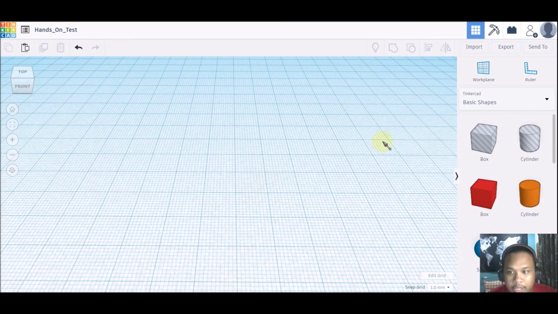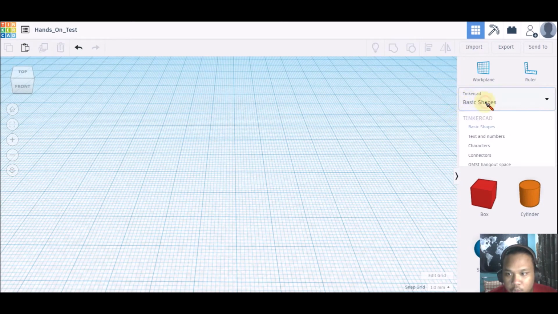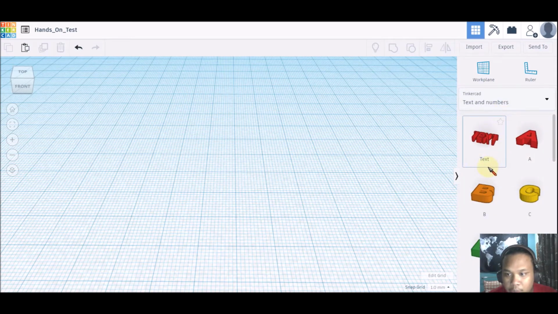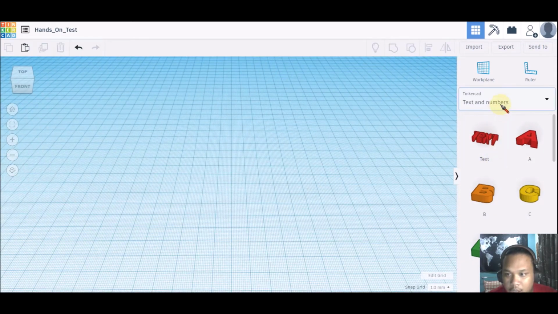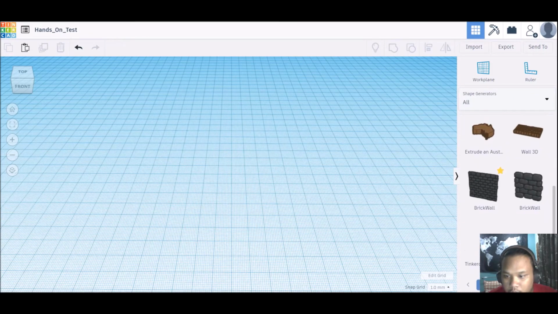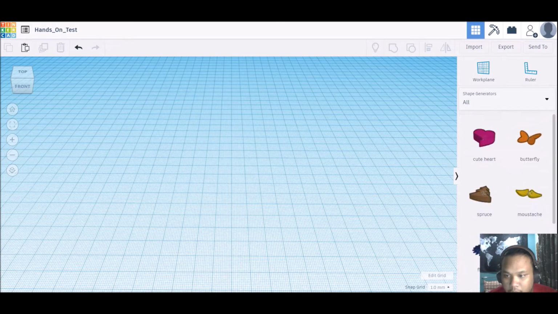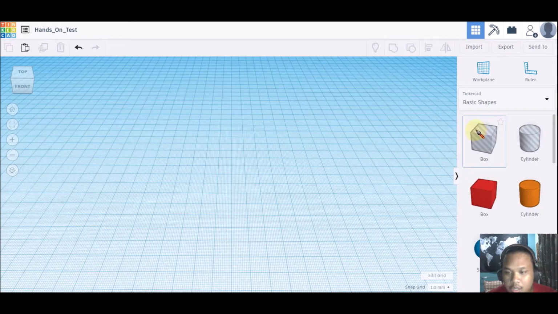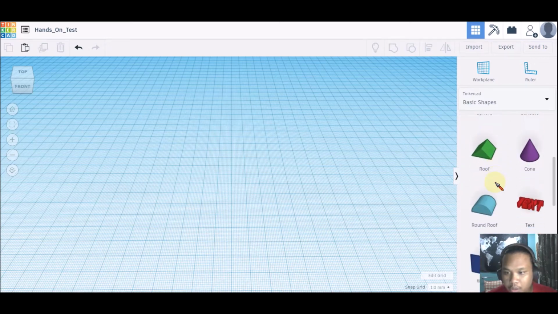Okay, and then if you can see here, we have some drop down menus where we have basic shapes, text and numbers, characters, connectors, and so on. So this is actually all the pre-built objects that TinkerCAD has made. For example, if we go to all, and then we scroll to page number 5, we have a cute heart, we have a butterfly, we have a spruce, we have a mustache. These are all pre-built objects that TinkerCAD has made. So let's jump back to basic shapes. In basic shapes, of course, we have basic shapes. We have box, cylinder, sphere, roof, and so on.